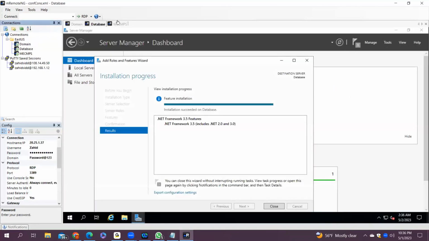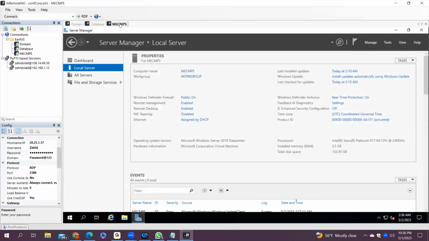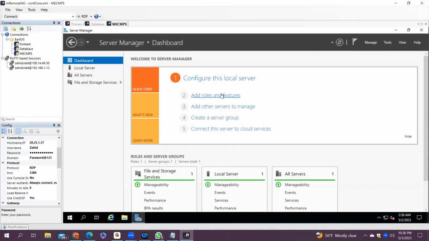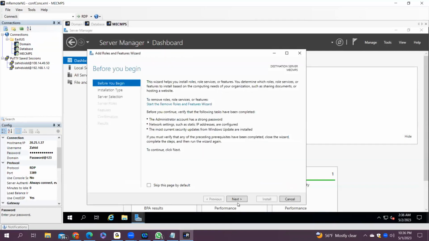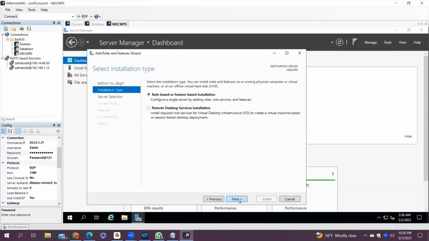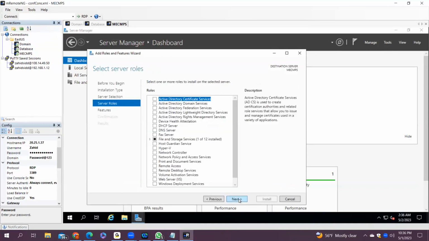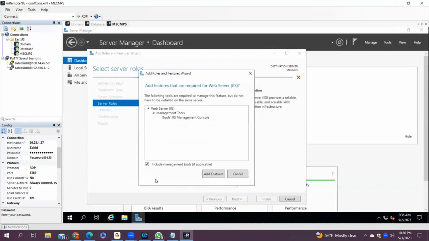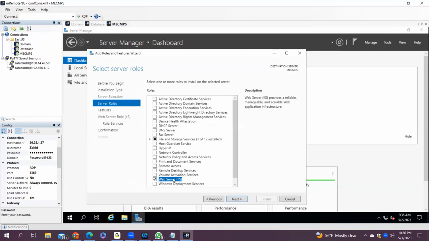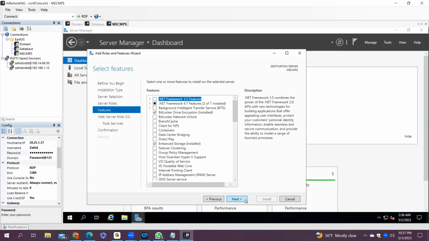Let me go to MECM server now. Everyone, let's go to MECM and then dashboard, right? And add roles and features. Then next, then next, and next. Now in the roles, we have to choose web server IIS and add feature. We have chosen web server IIS. Okay, Frank, web server IIS and add feature. Next.